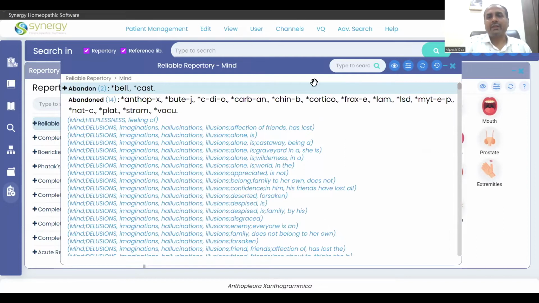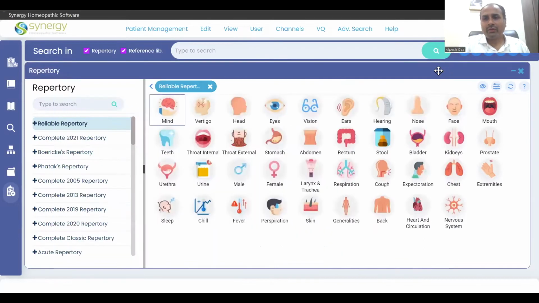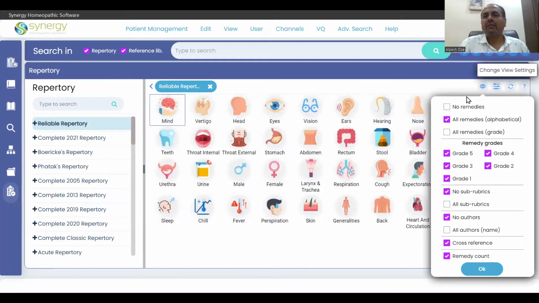I can change those settings. So I can do few settings limited to this window, or I can do few settings limited to the entire repertory. So I prefer the latter because it would apply to the entire repertory, right? So I close this and I see a small icon over here, change view settings, right? Which is showing an eye.